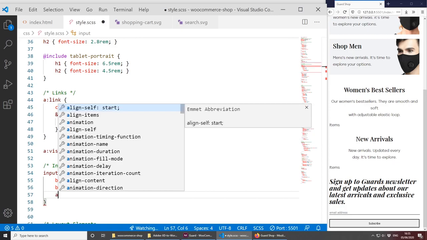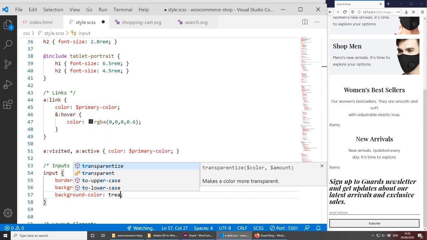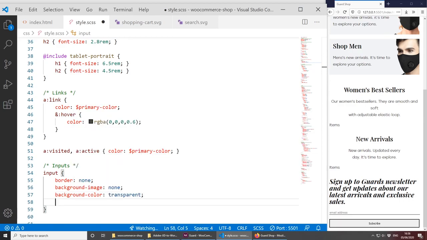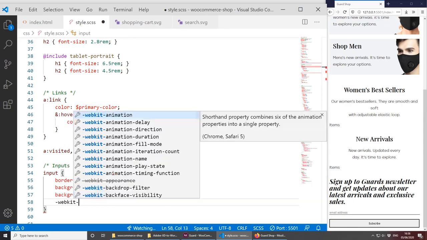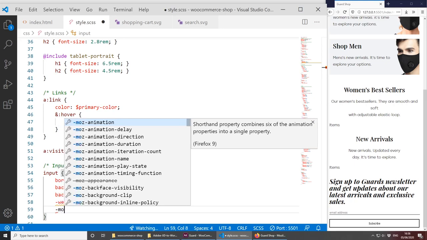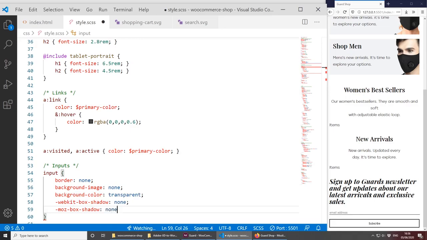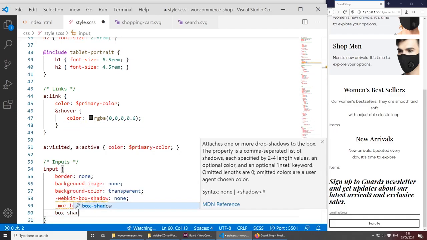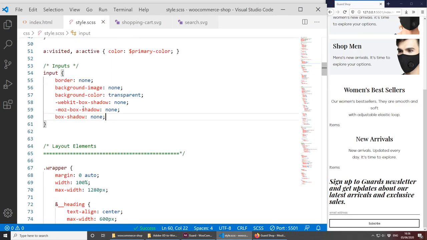Then background set to transparent. We can do the WebKit reset as well, so it resets the shadow. Then we can do the Moz prefix to do box shadow none, and of course box shadow none. I think box shadow might be available pretty much everywhere now. I don't know if we need to do the prefixes, but it's better to do that anyway.